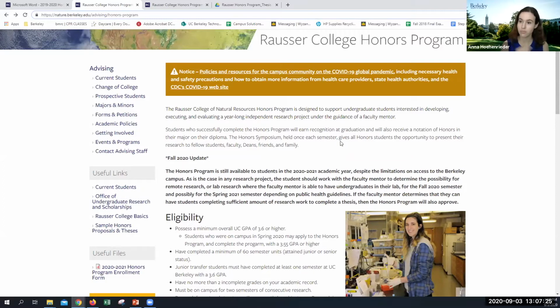So if you have two majors, you designate which major you would want it to be within the college. You get honors within your major noted on your diploma, which is separate from distinction. You earn distinction purely based off your GPA. So if you have high honors or highest honors, that is based on your GPA only, but you will receive honors in your major based off your participation in the program.